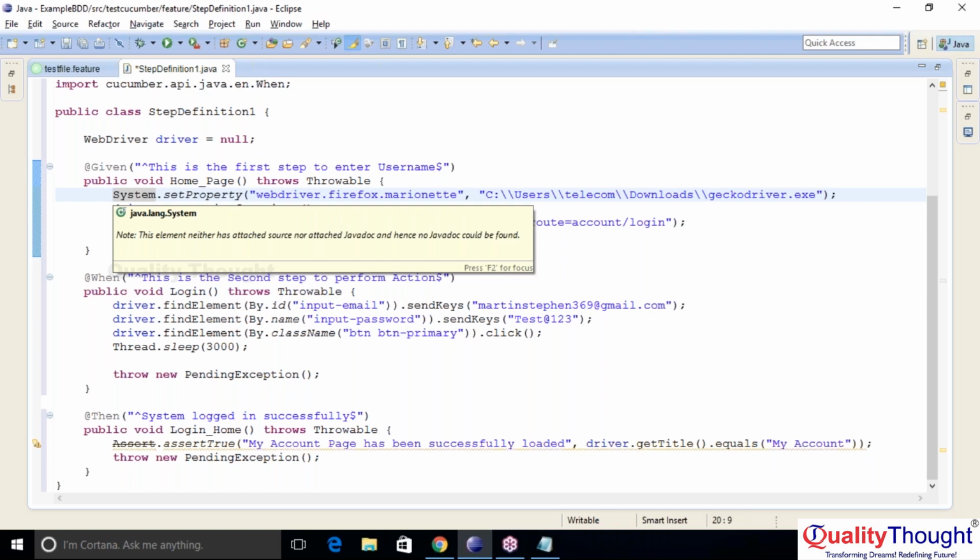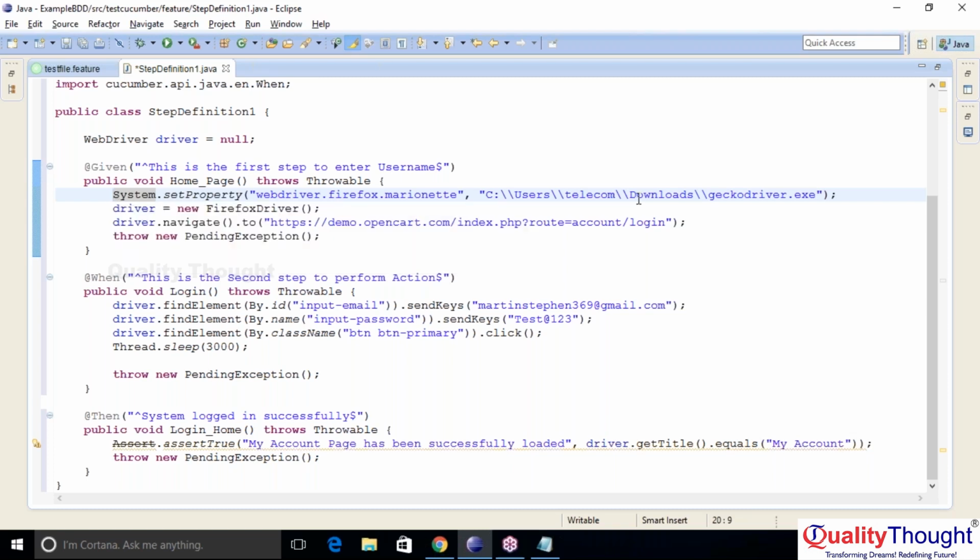So where you have mentioned the browser first, right? First, I have mentioned the path of that particular browser, and then I have mentioned the Firefox driver. Once it opened with the Firefox browser, it navigates to this URL. Once the URL has been navigated, automatically the web page will be open.